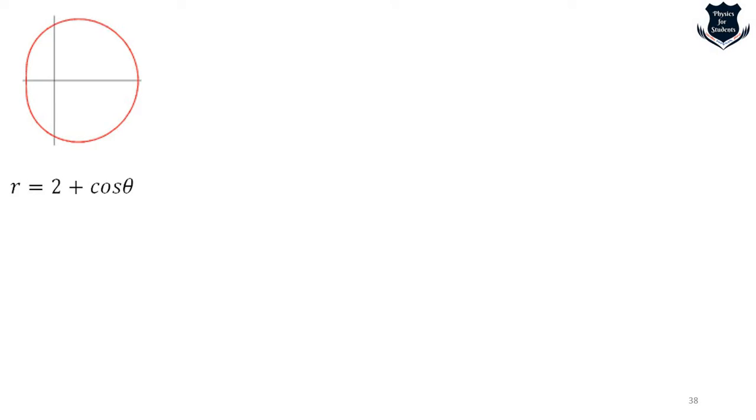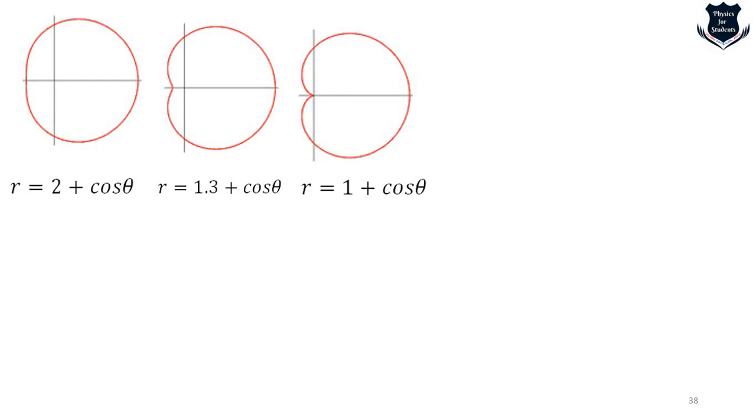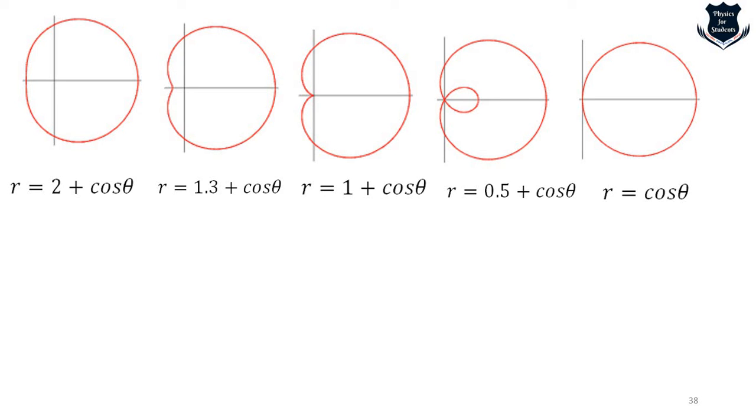Now you see that I have taken different values of r, 1.3, 1, 0.5, and cos theta, and you see how the shape of the Limacon curve has changed. Not only that, it also changed the way it has moved forward along the x-axis, with this arrow, this arrow, this arrow. I'm just trying to show you how it actually changes.